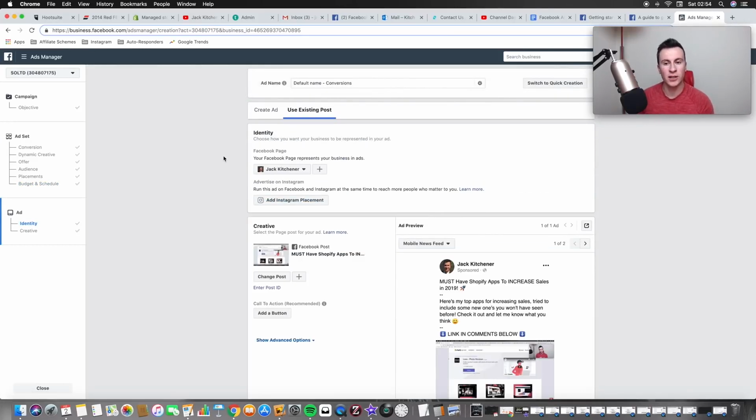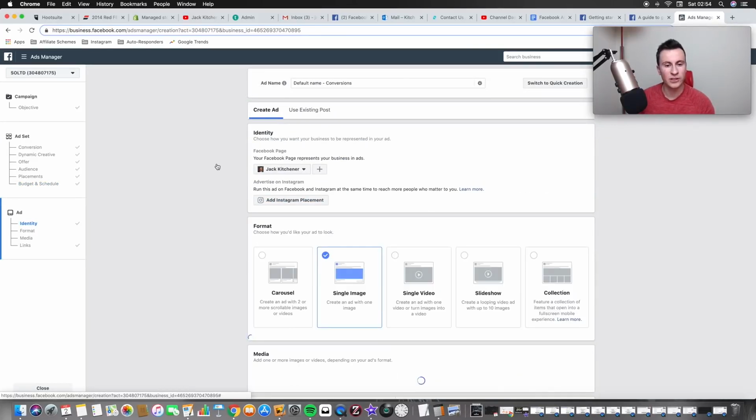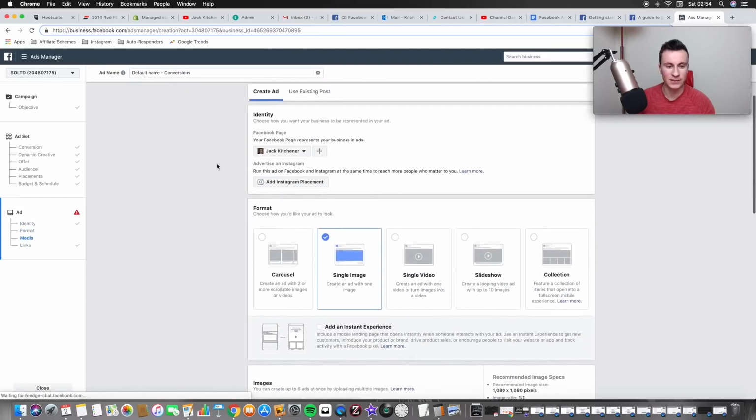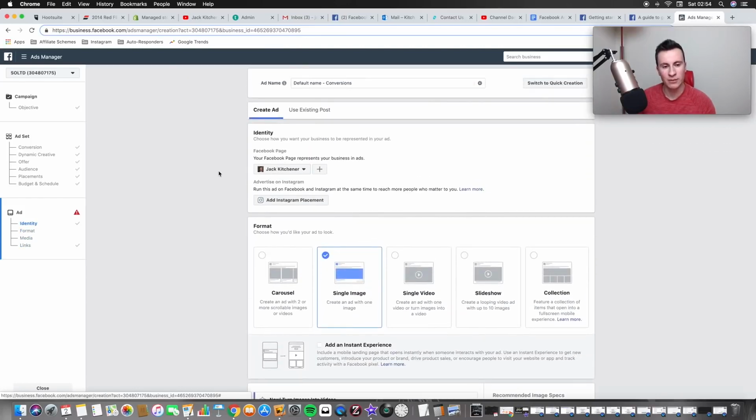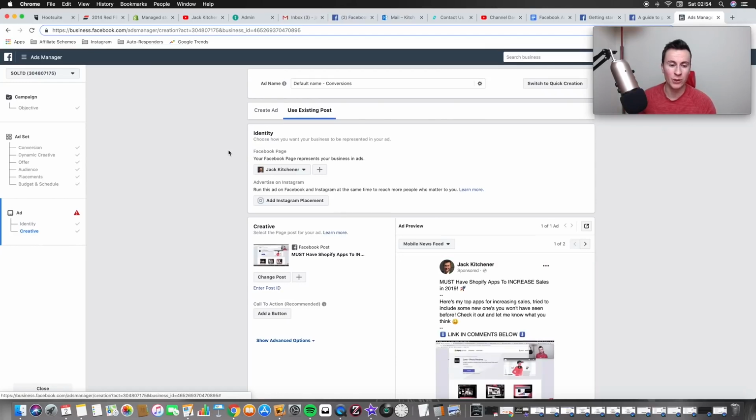So now this is finally loaded up then. The default screen you will see is the create ad screen. But what I recommend doing is using an existing post. That way, every time you run ads to a particular post, all that engagement, comments, and tags are going to build up on one post. And therefore, when that accumulates, you'll build up the social proof. And the more social proof you have, the more likely people are to engage with it and actually click on it too.